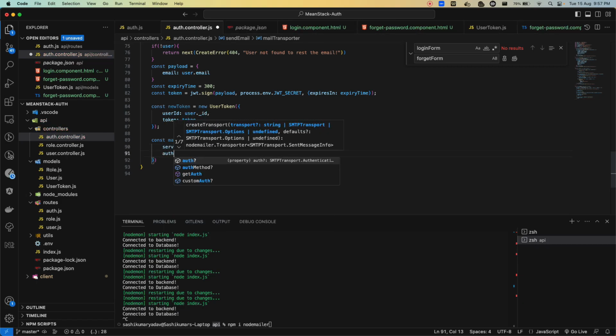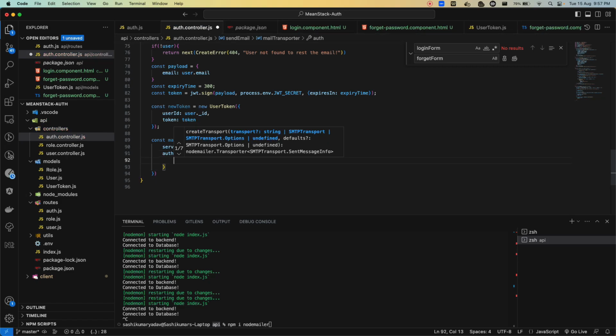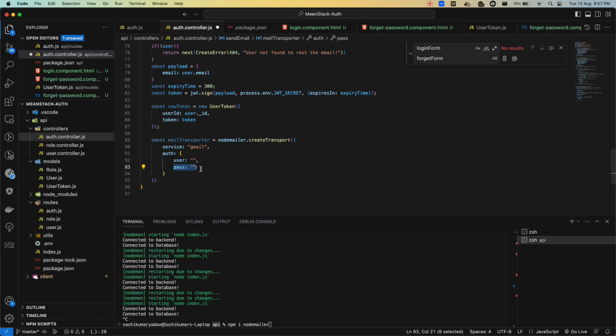The second thing we have to pass is the authentication. For that, you will have to pass your username, which is user, and the password, which is pass. Now, from where will you get this user and pass? User is nothing but the Gmail ID which you want to use, and the pass is not your password for doing the Gmail login. This pass you have to generate in Google. I will show you that later, how we can generate this pass. Once you have this auth as well, your transporter is ready.